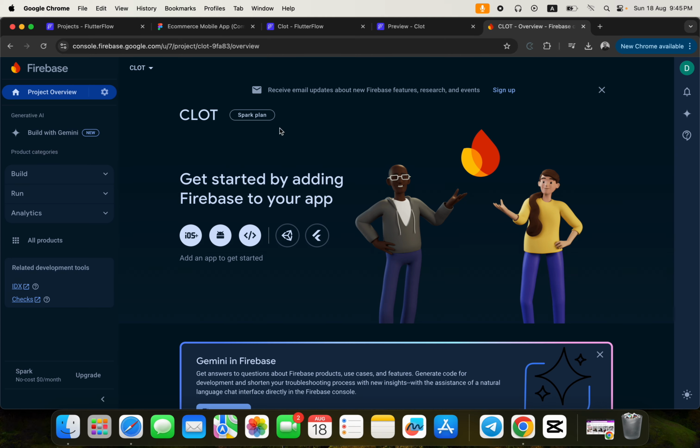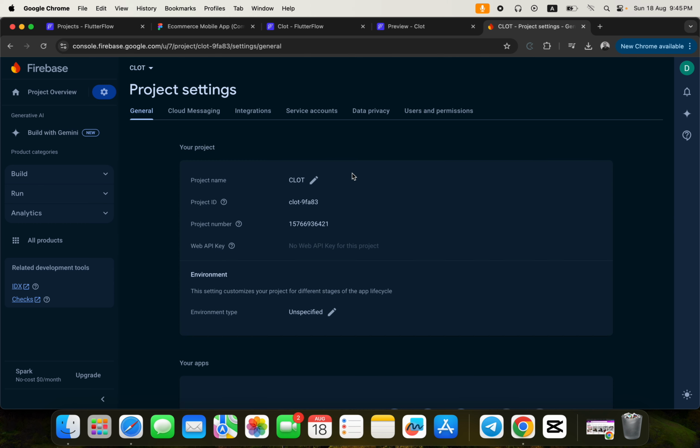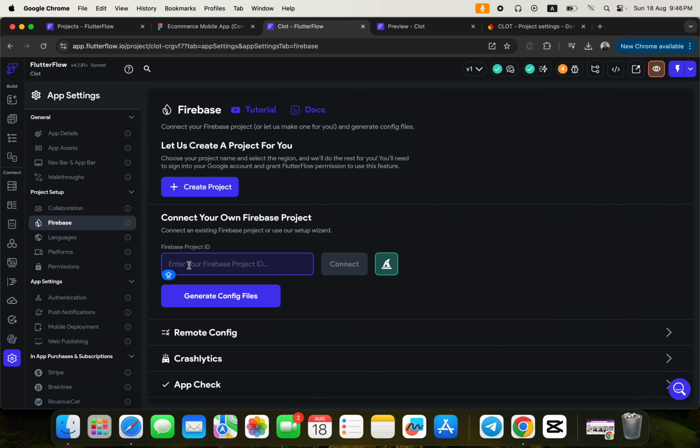Okay, so I'll close this, and the first thing we need to do is click on this to go to project settings, and here you can just copy the project ID. This is the project ID that you need to put back here in FlutterFlow, and then click on connect. Now we're going to run into an error. It says here project ID must be alphanumeric and hyphen. So I think the reason is because there was a space here at the beginning, so I'm just going to click to remove it. All right, then I can click to connect.